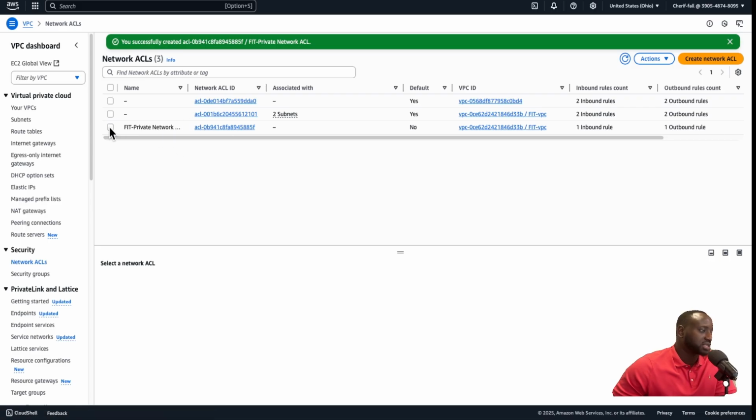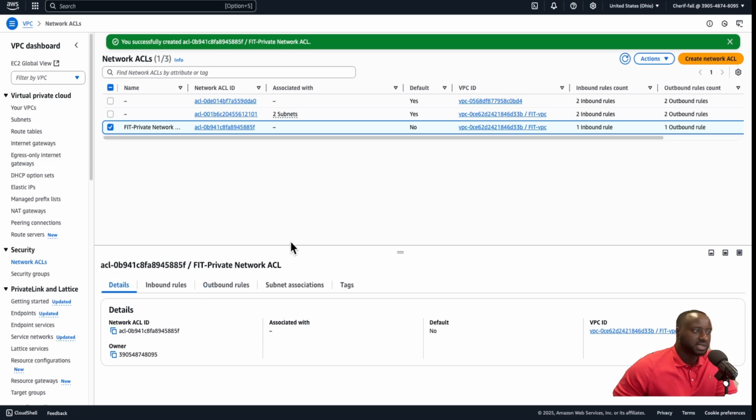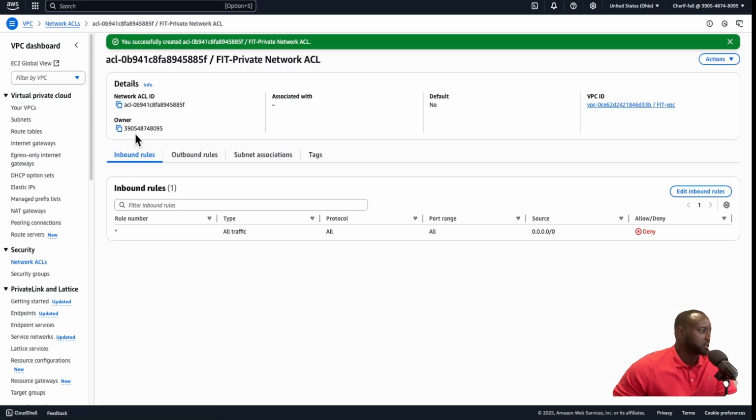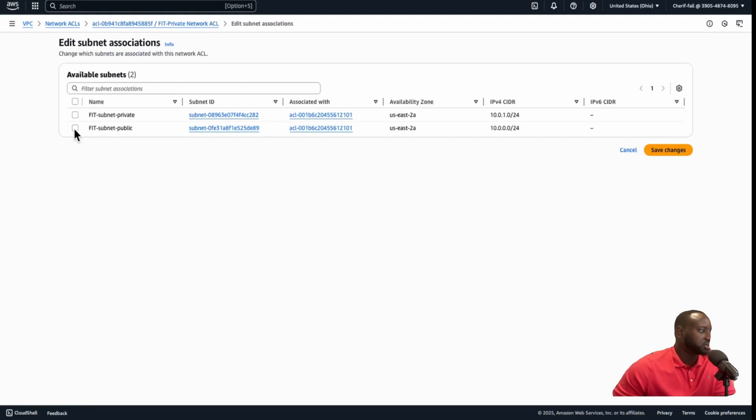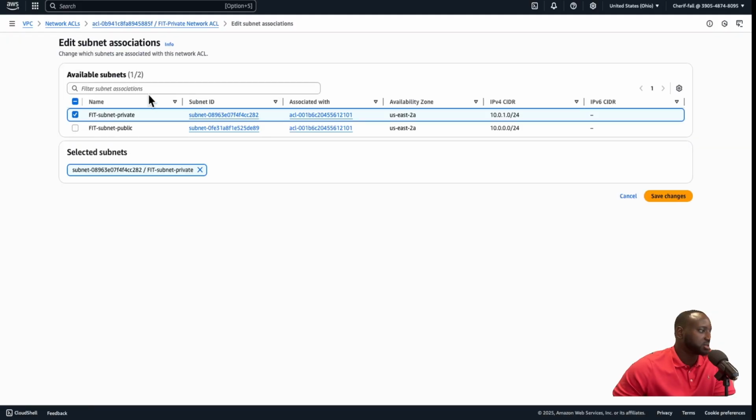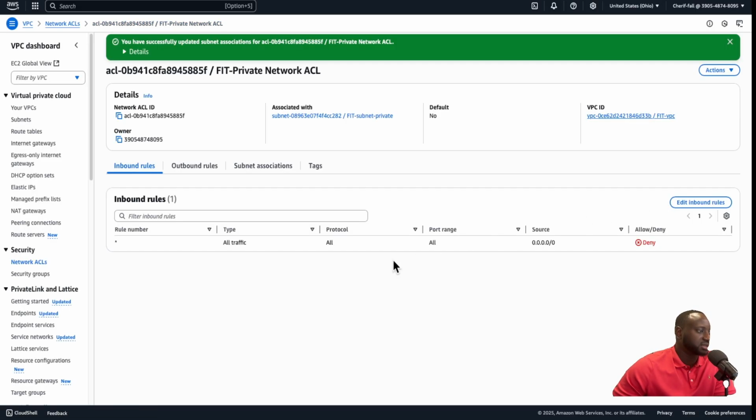So now we want to associate it with our private subnet. You want to select it here, and when you select it, you want to open the subnet association. You open it, come here where it says subnet association, and click on edit subnet association, and then you select the private one because we need to connect it with our private subnet. As you can see, private one is selected, and then you click on save changes. There you go. So now we have saved the changes.